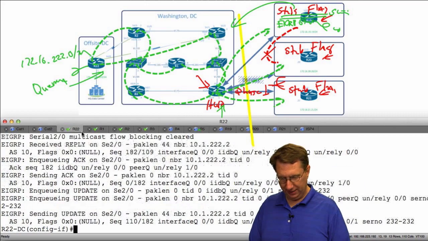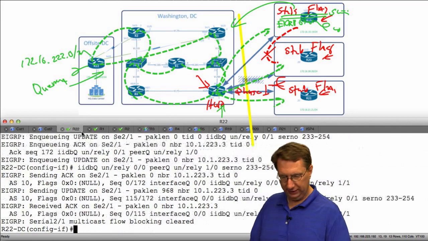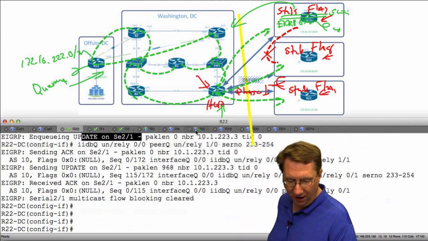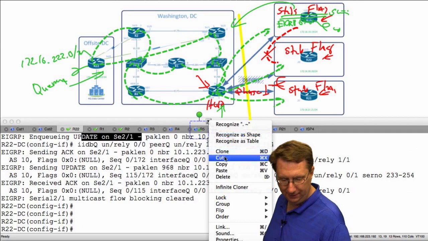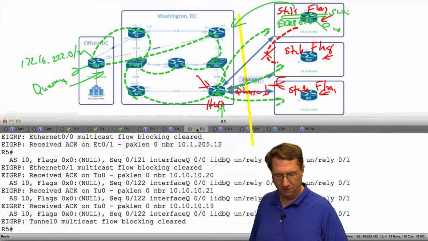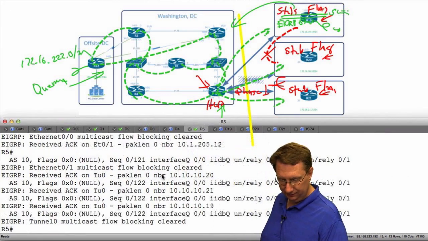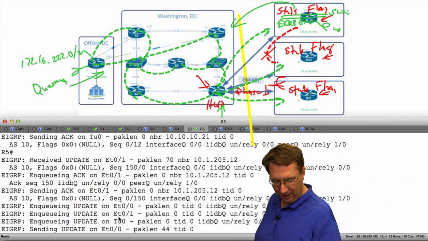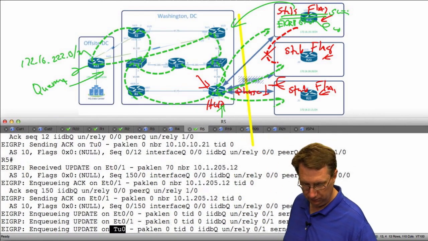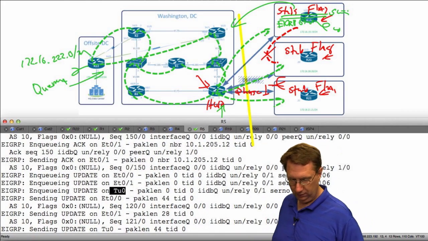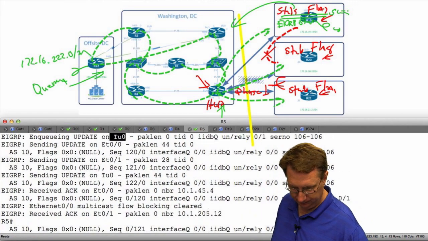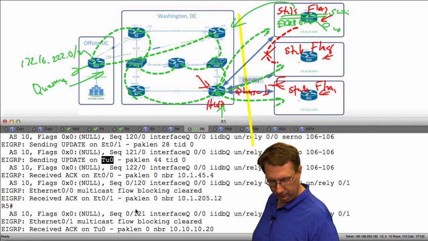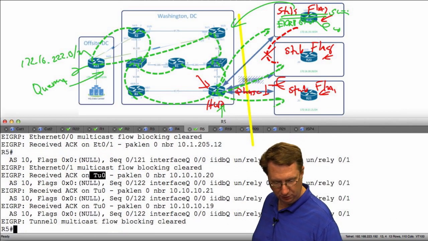We should start sending the updates out. Yep, there we go. We're sending an update out to 1 now, so that's going over to R3. Let's go over to R5 and see what happened. Let me delete that. On R5, notice that we received information, and we sent an update out tunnel 0 three different times. There we received an acknowledgement back.